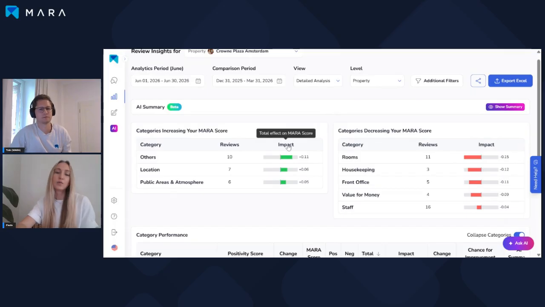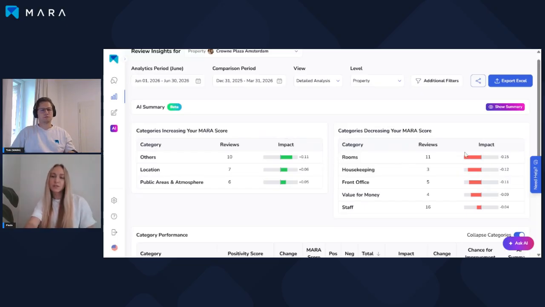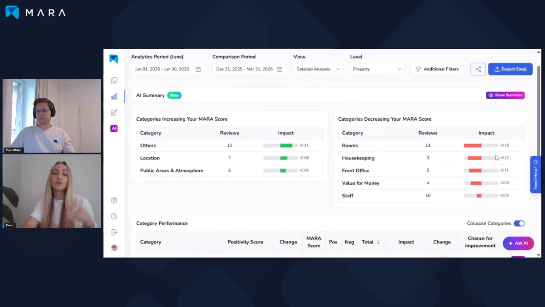So this is an important KPI to understand as well, the impact score. This is the effect a category or a topic has on your average rating. So the impact score reflects, for example, in this case for rooms, that 11 reviews on rooms in June had a rating that was minus 0.15 below your average rating across all reviews. So people who mentioned the rooms were actually more unsatisfied than people that did not mention the rooms and gave you a lower rating. And having the impact score here helps to see which categories are actually relevant for your rating. So which ones are decreasing your rating.